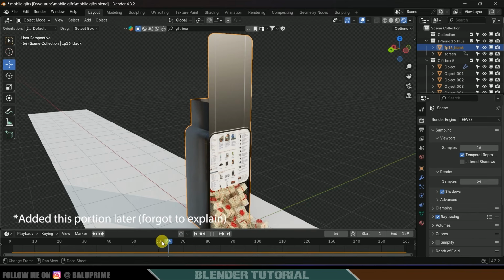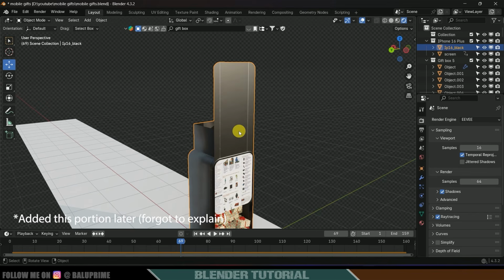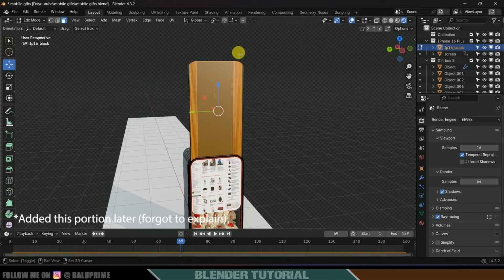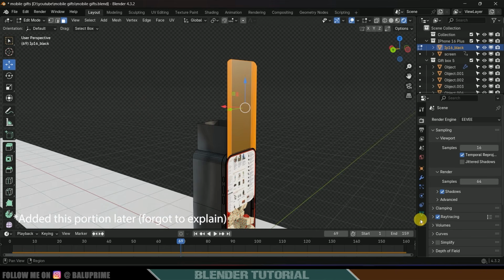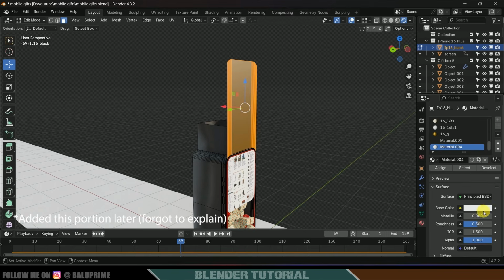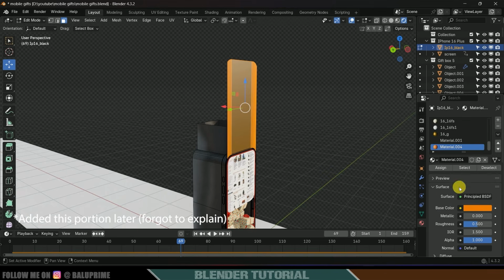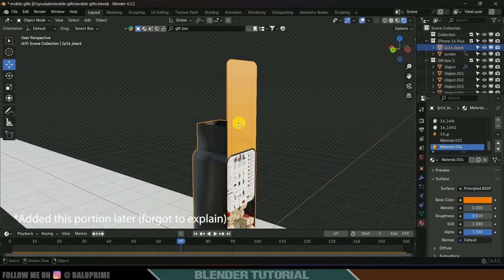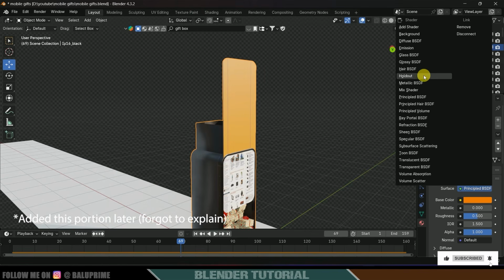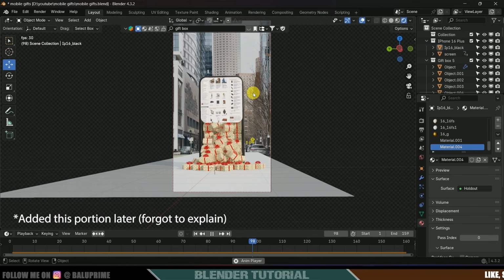Let's see. Yeah, it is going inside. So now we need to apply holdout material for this. So again press tab key, face selection and select these faces here. So these faces. Now come to this material options, add new material, assign new material, and let's change this color to get the identification and assign. So we got the color change, right? So now come to the surface and change this to holdout. Where is this holdout? Yeah. So now if I press 0, you can see we are not getting that screen visible.